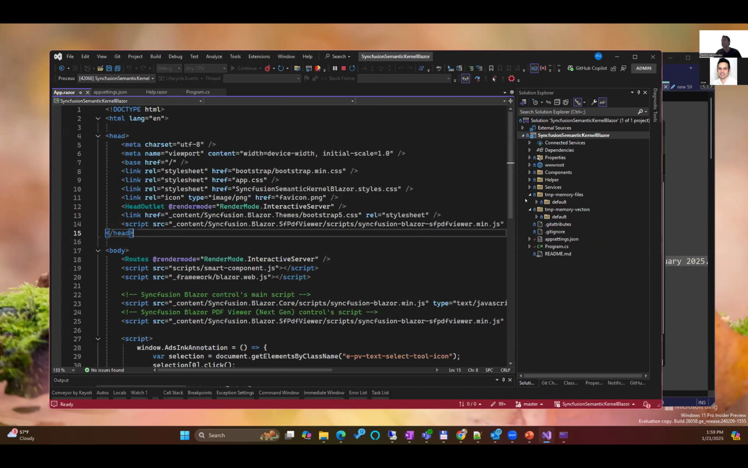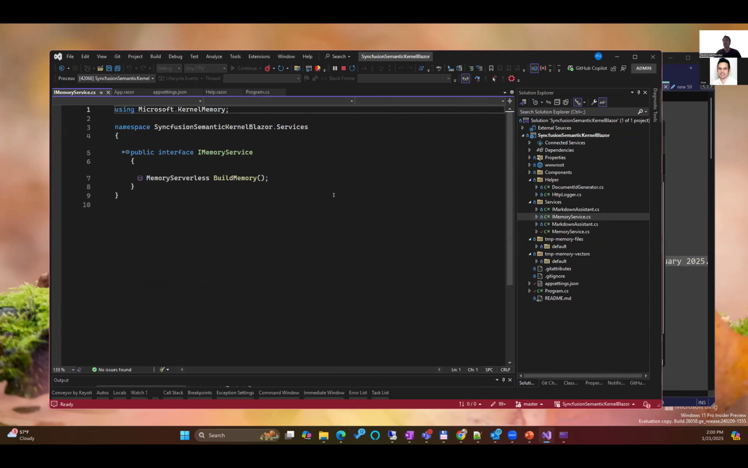So let me show you quickly, very quickly, what is happening here. We have these two folders. One is for the document generation. Here there is a service, but I'm gonna focus on the service. So I have this service.